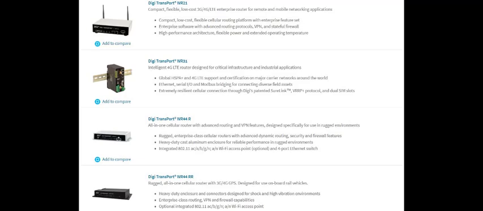FlashWriter is a software utility for Windows that's compatible with Transport WR devices and often used to recover problematic devices by rewriting the firmware. This video will demonstrate how to use FlashWriter via serial as opposed to Ethernet.